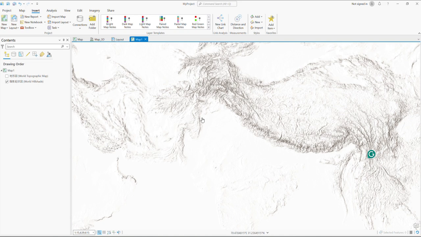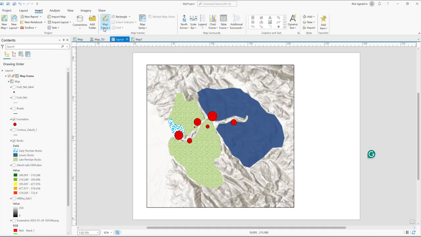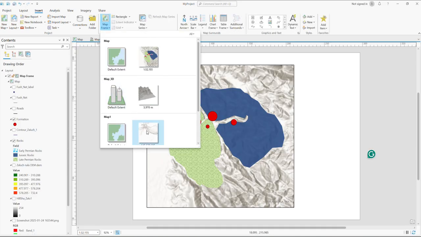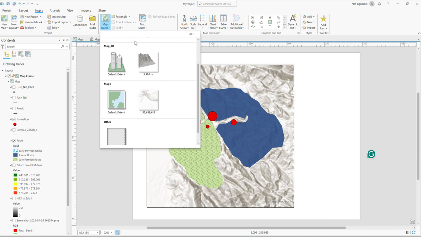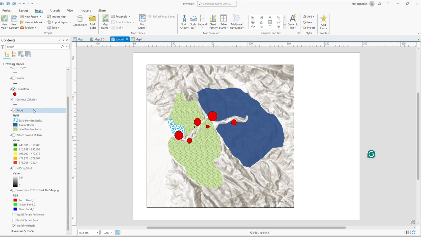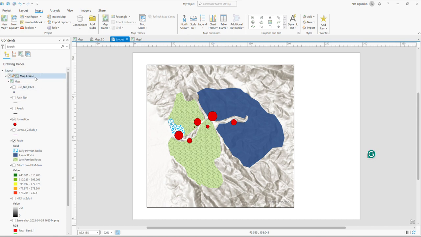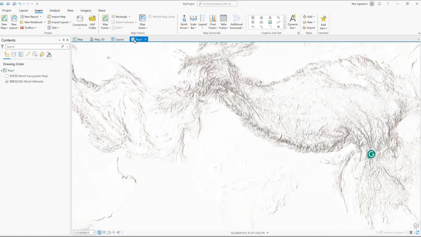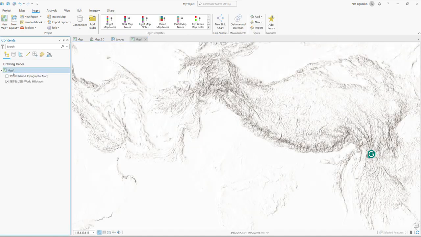So go to this and map frame, so it will create a map 1. Map 1 means like you can say map 1 layout 3D and map. You can change the map also by clicking, for example, if I go to this, by double click, you can change study area location.